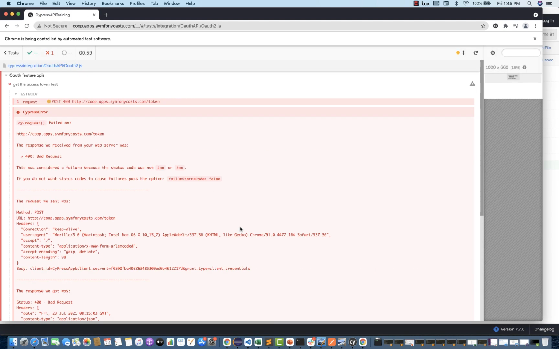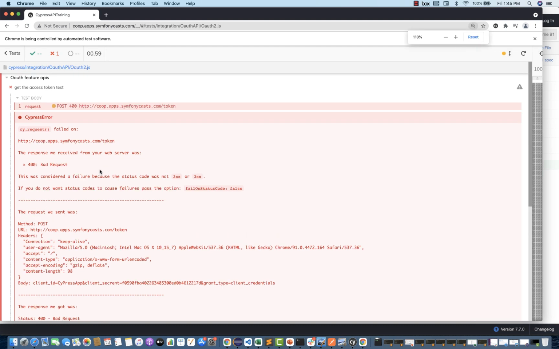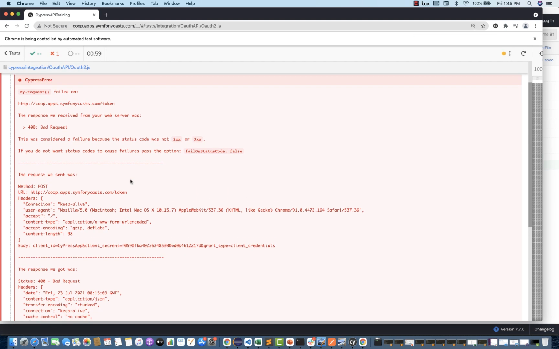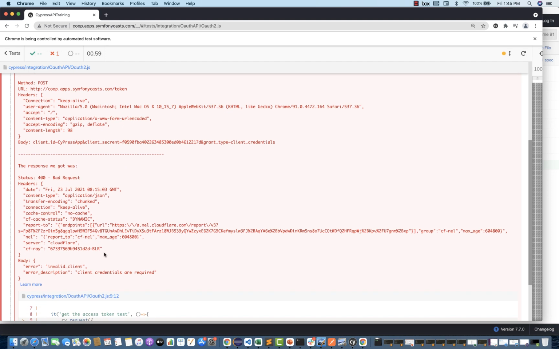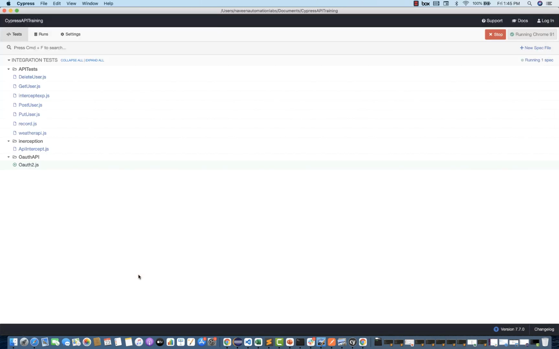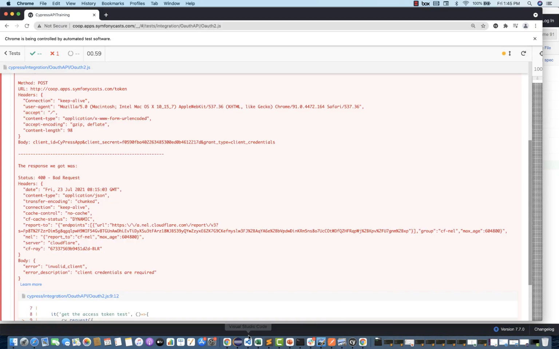Okay, so some error we are getting. Let's see, it's saying 400 for token. So 400 bad request. It means some problem with the first API itself. So let's see what the problem is. It's saying 400 bad request, client credentials are required. Okay, so let me just check the API once again.